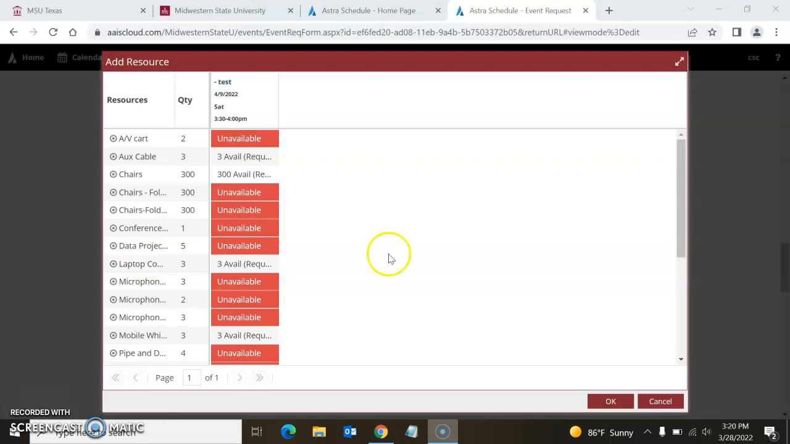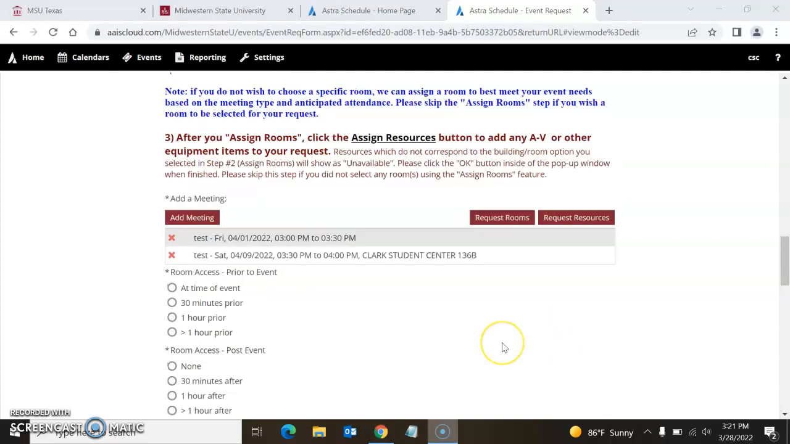Resources show as available including quantity, or unavailable if there are no resources left or it's not allowed in the room. Enter the quantity of each available resource you would like to request. When finished, click OK in the bottom right corner.